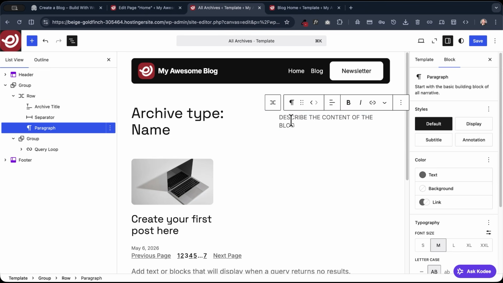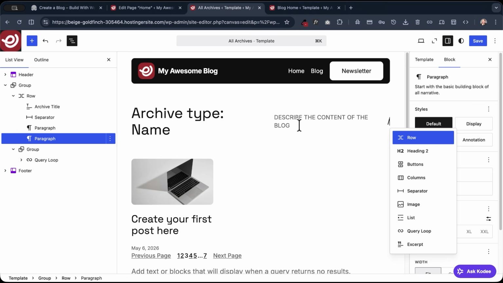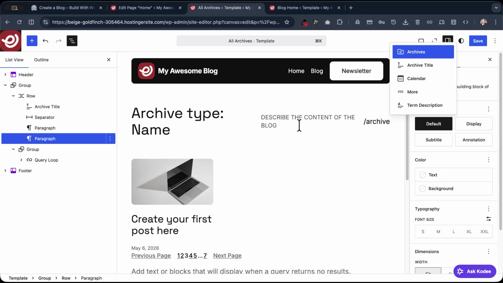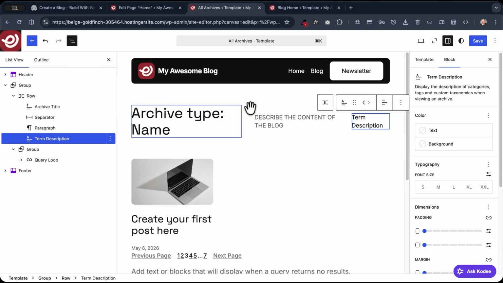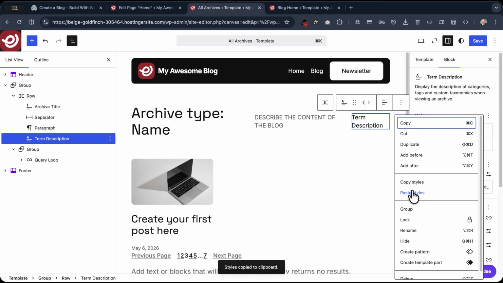And then here we just make sure to press enter here, okay? We type / and we type archive description, or even term description is good. Okay, term description. We can use the same style. So we go here and copy style and paste style right here.